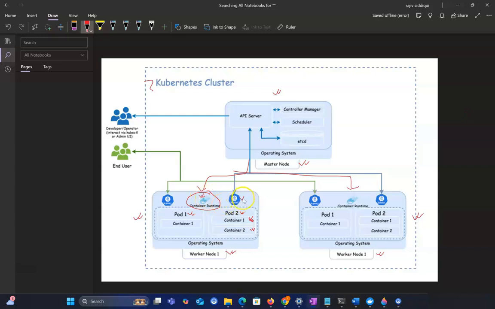And here is the kubelet. Kubelet is another component which is responsible for ordering the container to deploy any container. And kubelet is also like a communication interface with the master node, which is the API server. So kubelet communicates with others through the API server.